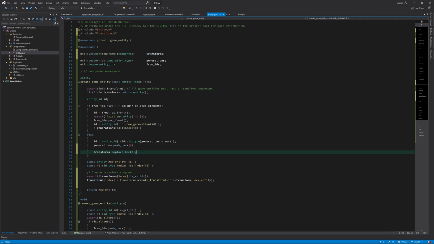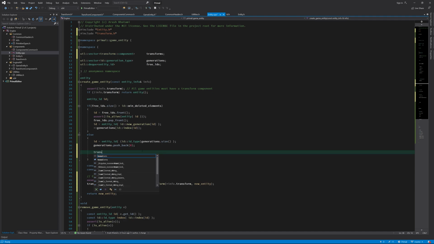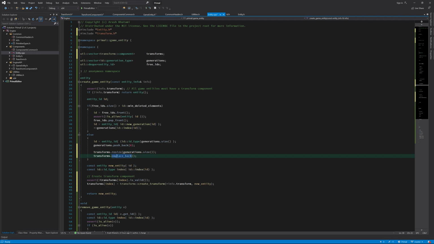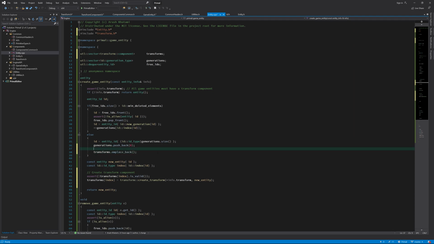And well, I could also do something like transforms and then resize to the generation size. But this will allocate just enough memory to fit one more element in there. And when we use emplace_back, then the vector will reserve like 1.5 times the amount of memory that is already reserved. So using this emplace_back will result in fewer memory reallocations. So that's why I'm using emplace_back.